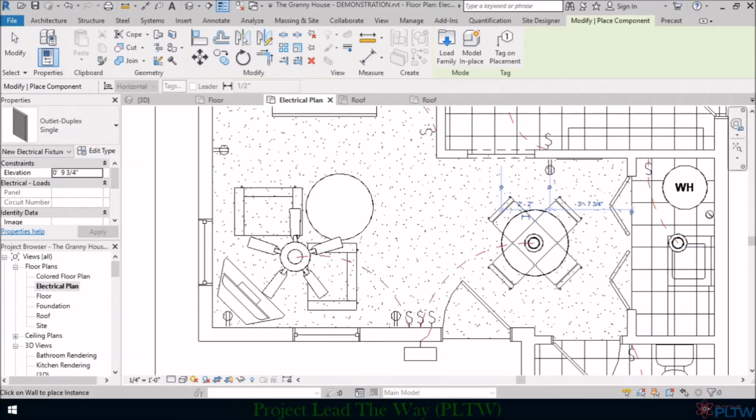So here we have a utility room. This is your hot water heater. We need power here. What I typically like to do, even though this is really kind of incorrect, I'm going to place an outlet here just so the electrician will know they need to run power for this hot water heater.